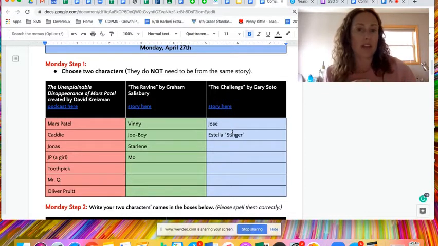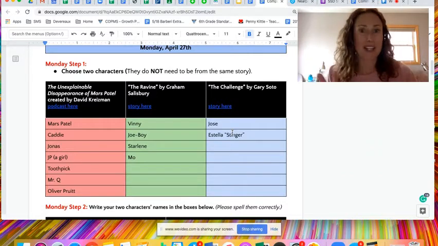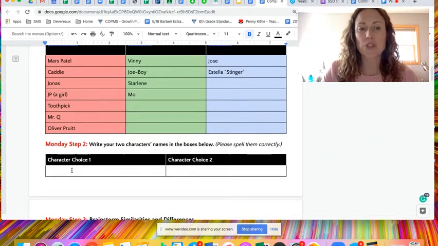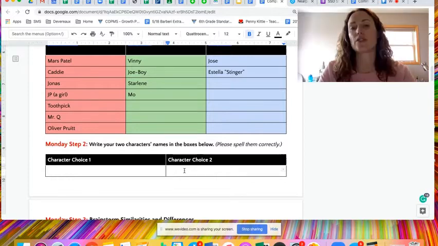So you could pick Jose and Estella to compare and contrast, or you could pick to do Jose versus Mars Patel or somebody, any other combination, okay? It's totally up to you. Step two for Monday is simply to write down your first character choice and your second character choice. Okay, so pretty quick for those two steps.